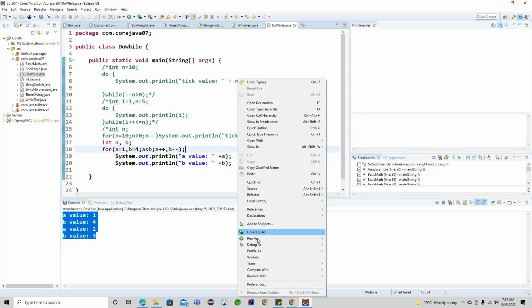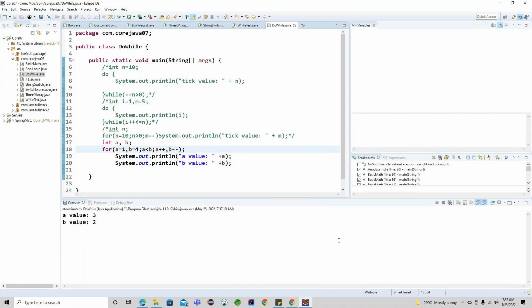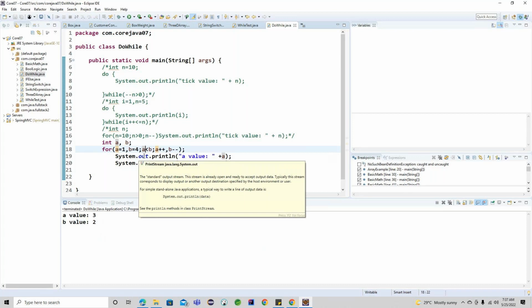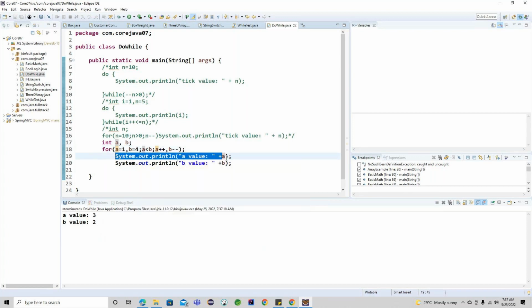Now you can see, okay, a value 3 and b value 2. Yes, basically in each iteration the statement will work here, but the only problem is that it will try to repeat the statement itself. It is not going to execute any body here, because we did not define any body. So it keeps repeating multiple times until the condition fails. Once the condition fails, it will print these values here.